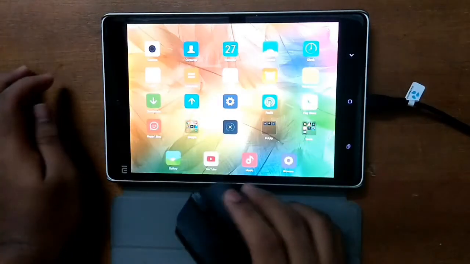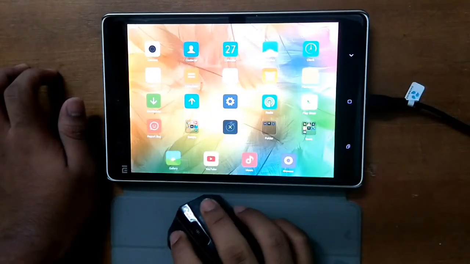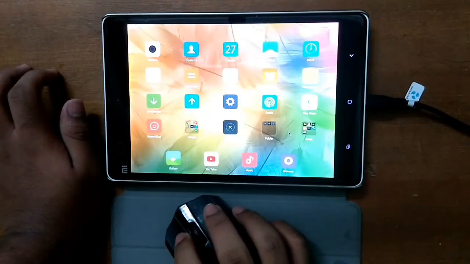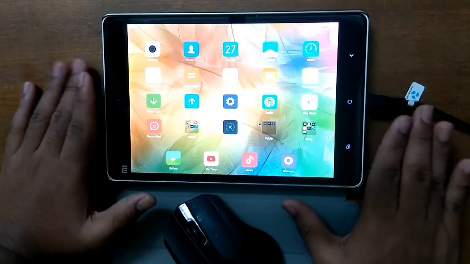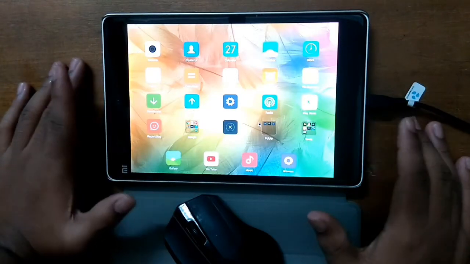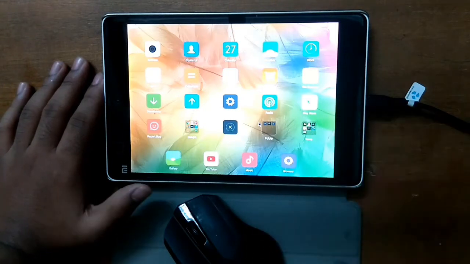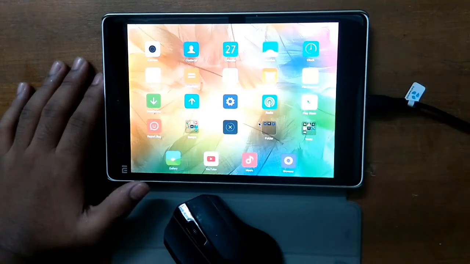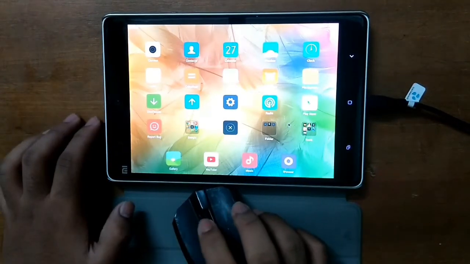The USB receiver. See, the mouse came, the pointer came. See, this mouse works pretty good in this device. Actually, you can use this mouse for PowerPoint, Excel, and Word while you are typing in Android devices. This works very good in Android devices. This mouse works very good in Android devices.